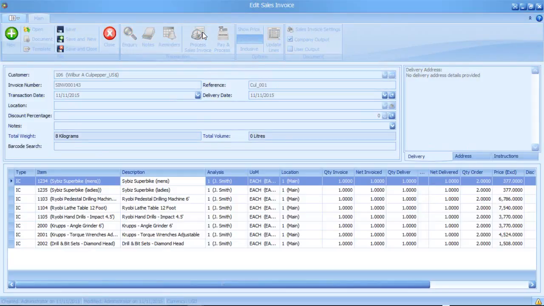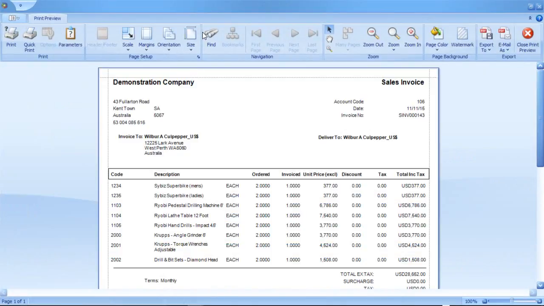So that in a nutshell is the work order functionality in Sybiz Vision Manufacturing.